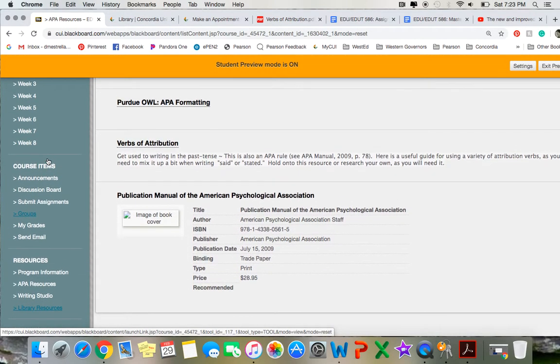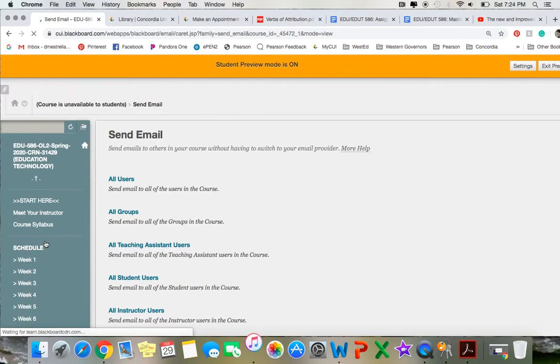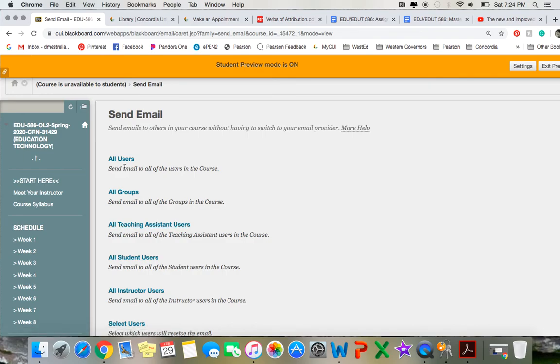Okay, last little piece is that you will be able to access your grade in the course by clicking on My Grades. This part isn't hooked up because I'm an instructor, but you've probably found that from your previous courses. And then if you need to access any of your classmates, you can use this send email feature. Again, you probably don't want to use all users because that will send it to people outside of the course, such as some of the administrative staff that have access to our course. Not a big deal if you do. I don't have any groups set up at this time, so you don't need to worry about that one.